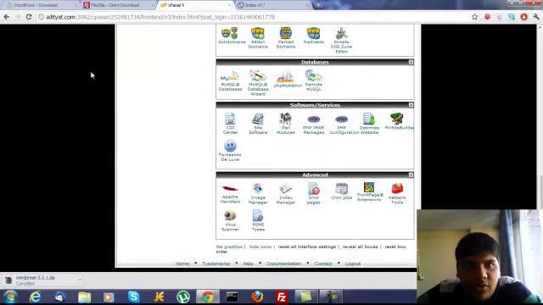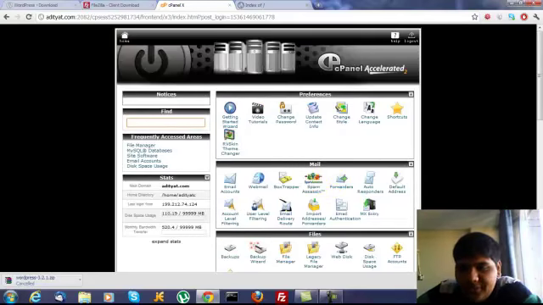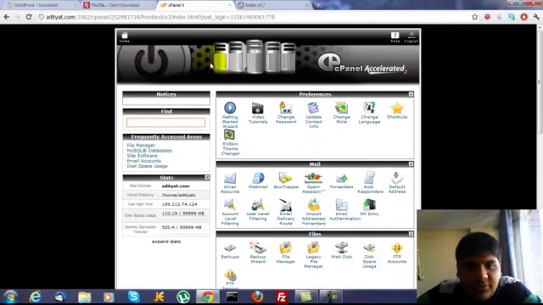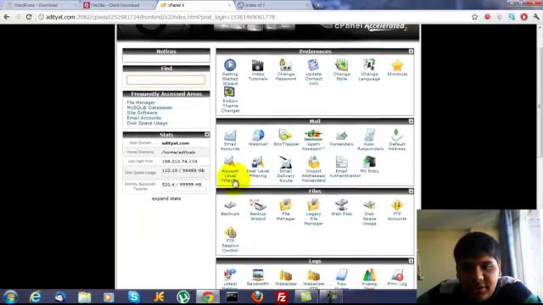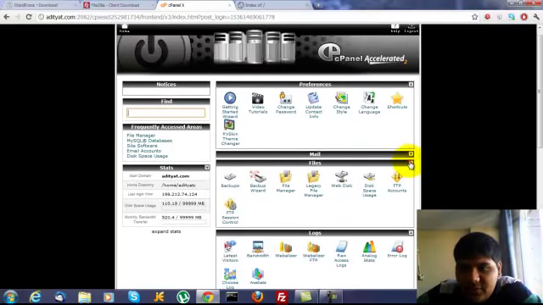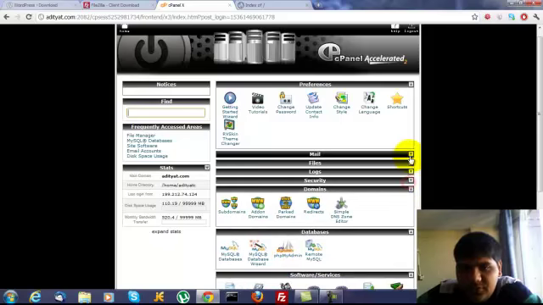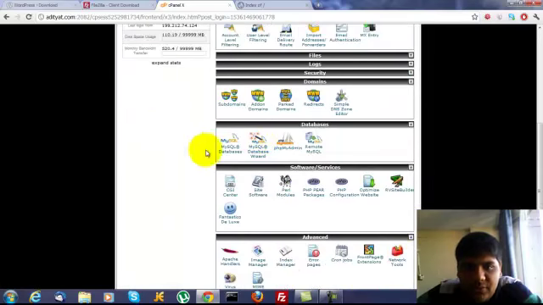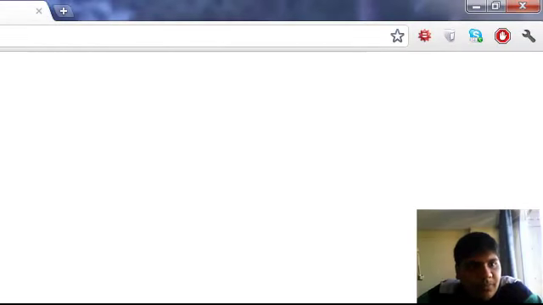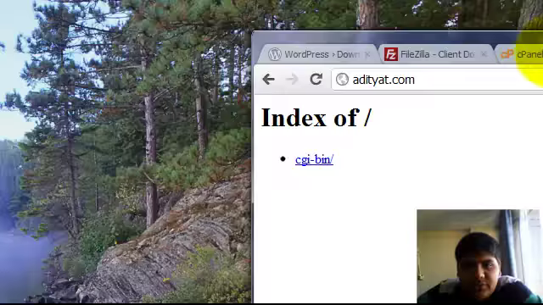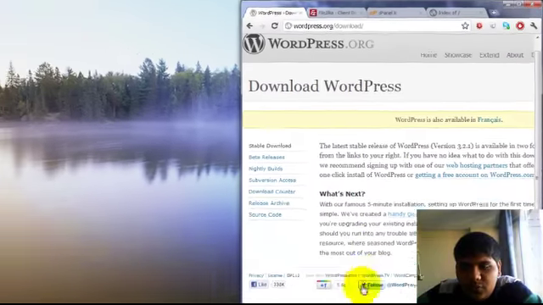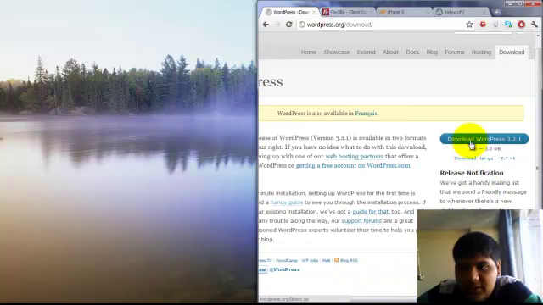Now, you need to log on to your cPanel, whatever cPanel you have. I have ZNet India as my web server. You need to get to your web server's cPanel. So, how do you get started? First, you need to download WordPress by clicking this button.